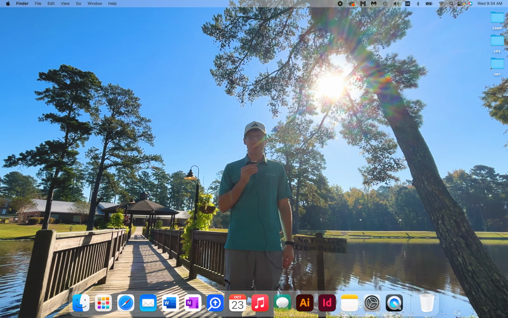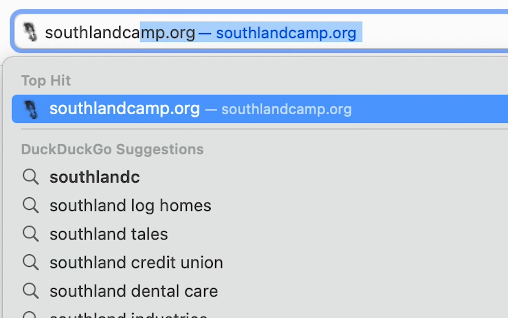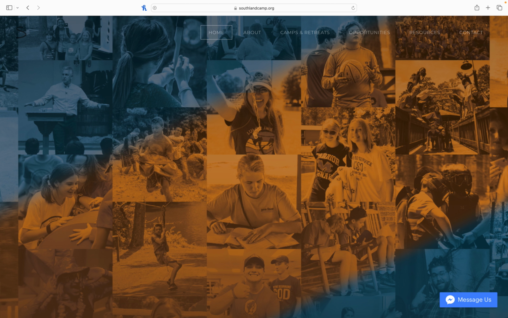Let's start by clicking into our browser right here at the bottom. Now that we're in Safari, we're going to go up to the top and type in southlandcamp.org, which will pull up our lovely camp website.